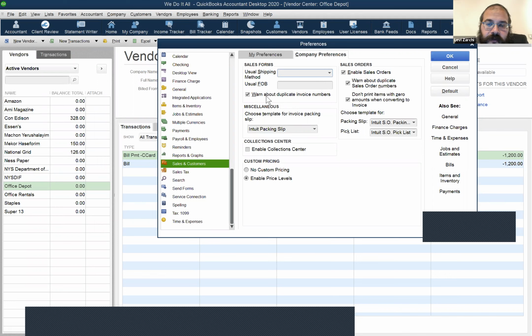Alternatively, a person might have made an innocent mistake. He created the same invoice multiple times, and really it's only supposed to be the one time, and he's making less money than he thought initially. So QuickBooks generally has this box checked, and you should leave it like that as well. Same thing with sales orders. If you're enabling sales orders, warn about duplicate sales orders.